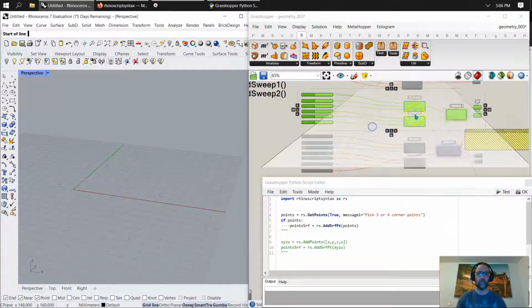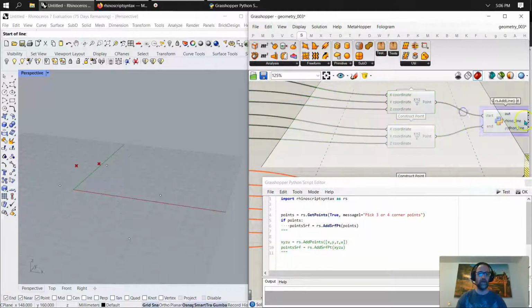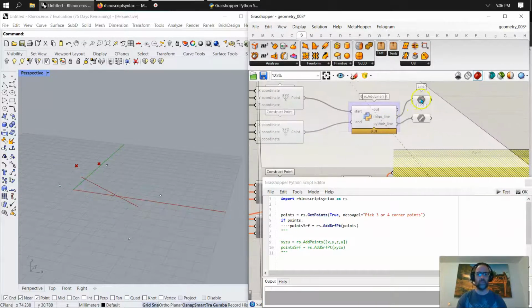This one is enabling. This one is called add line, which is basically that. It's saying where's the start of line, where's the end of line, and it'll draw that line. So that's pretty simple. We're ending up with the Rhino line, which is generated, and then I have another script in here which I can activate.